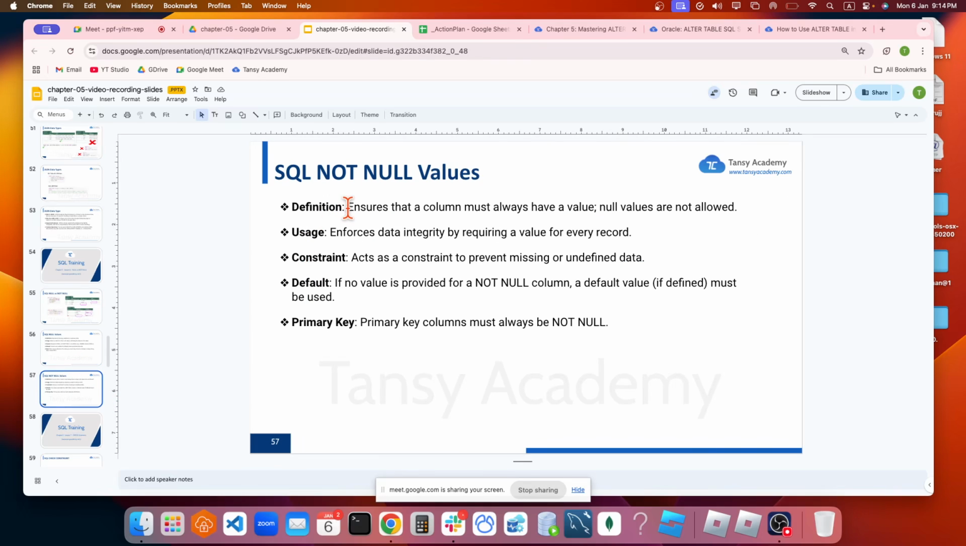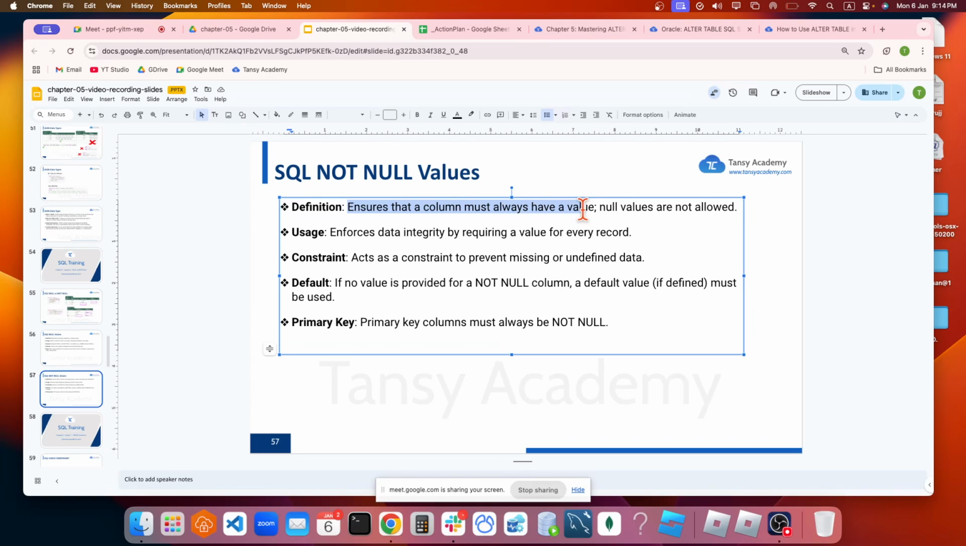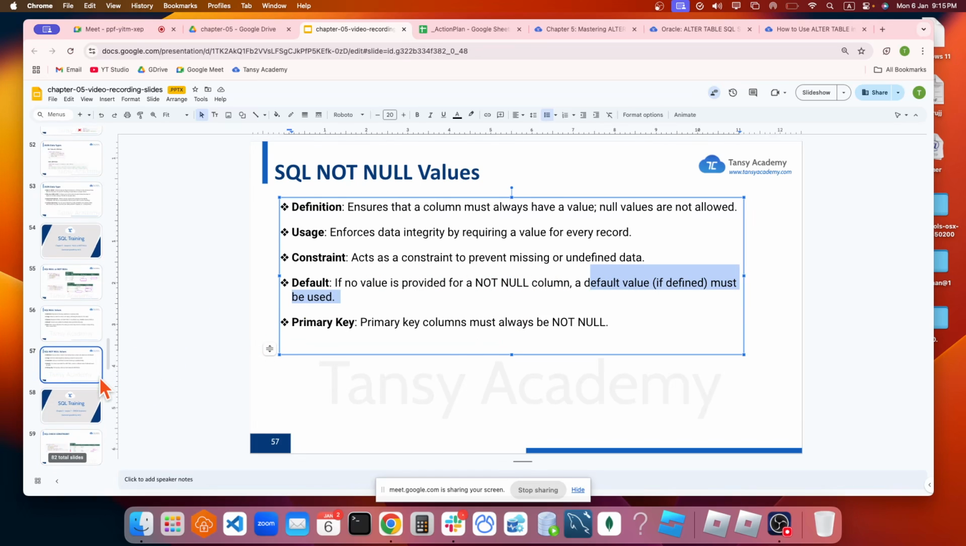Okay, NOT NULL ensures that a column always has a value. It enforces data integrity, which means you will have better data, good data, meaningful data. Constraints: NOT NULL acts as a constraint to prevent missing or undefined data. If no value is provided for a NOT NULL column, a default value must be used. We already have a lesson on what a default constraint is. Okay, yeah.